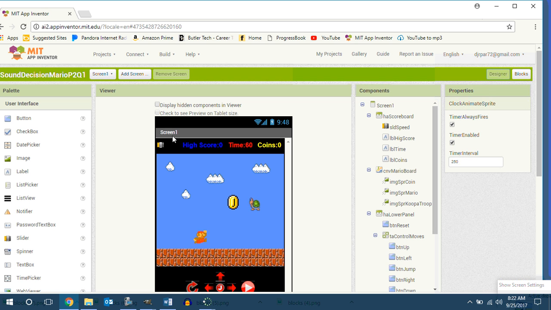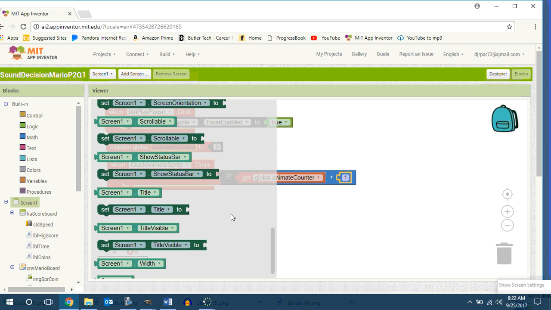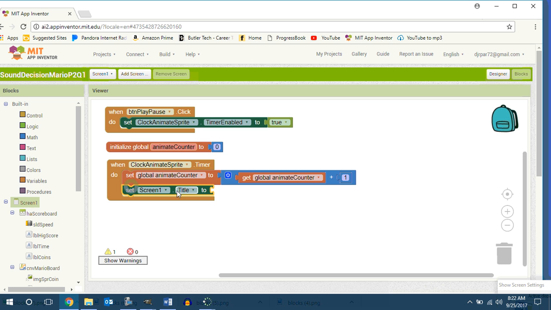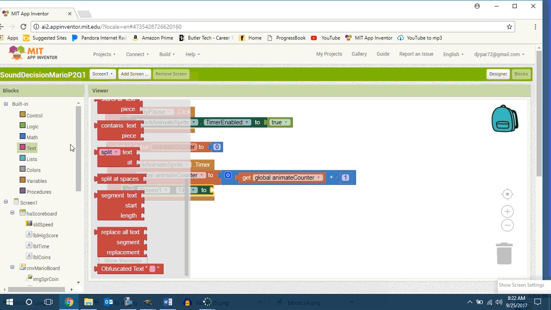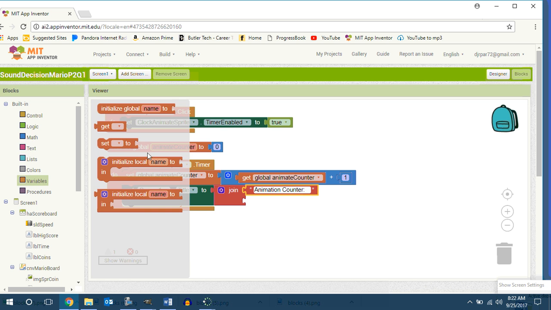Do you guys see this screen title right here, screen 1? I'm going to use that to display my title. I want to display my counter. So I'm going to go screen 1 dot title. And you can put a join in here if you want. I'll show you how to use joins. They're pretty cool. I use them all the time. And here you could just type like animation counter. I'll use good English here. Animation counter colon space, and then you can put in your variable.